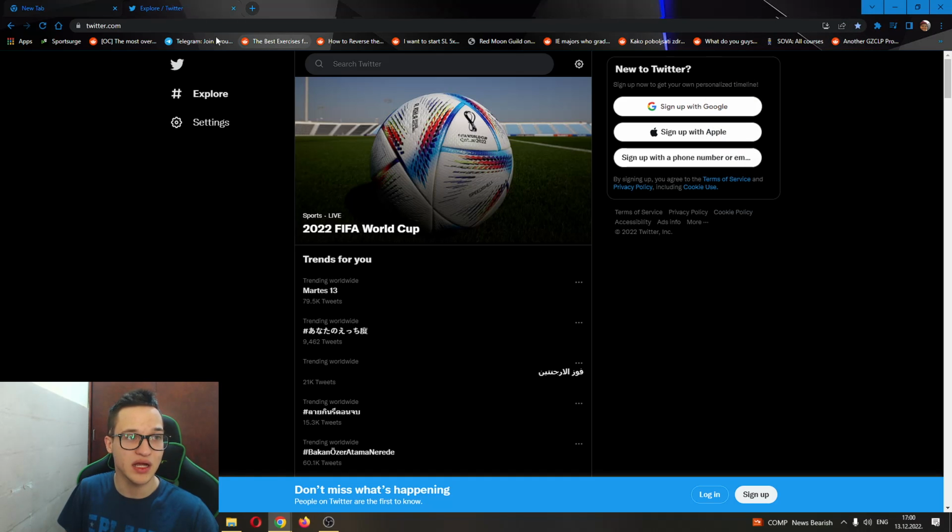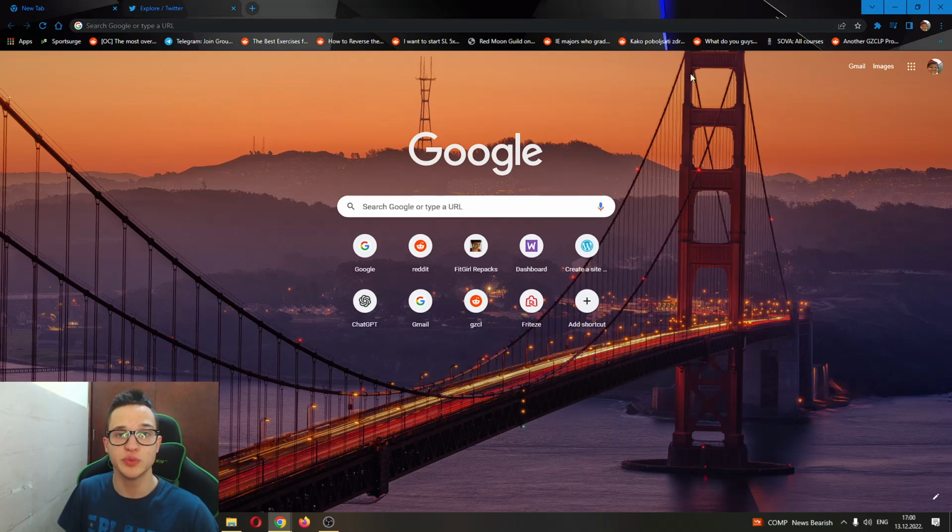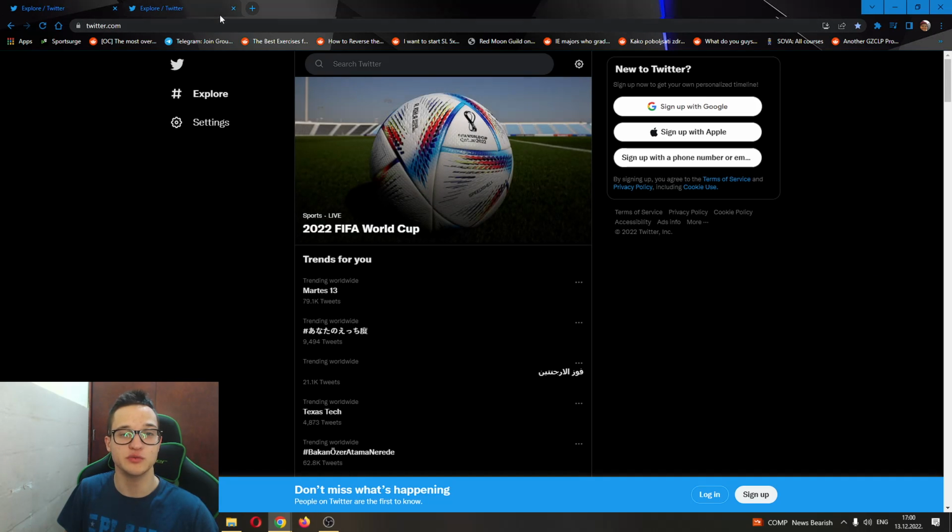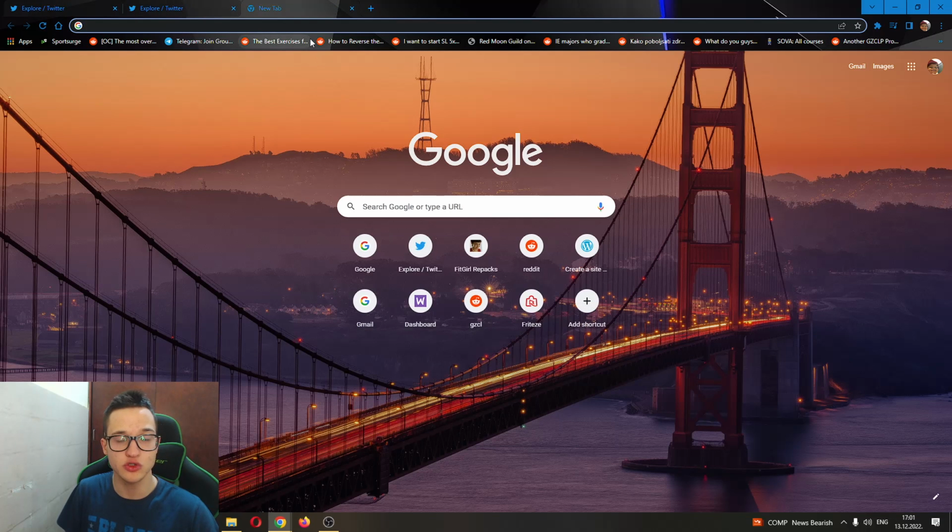And after clicking done guys, now as you can see, Twitter will be in our bookmarks. We can go ahead and open up these bookmarks and Twitter will be right there and ready for us to use. So yeah guys, that's how you customize your toolbar of bookmarks.